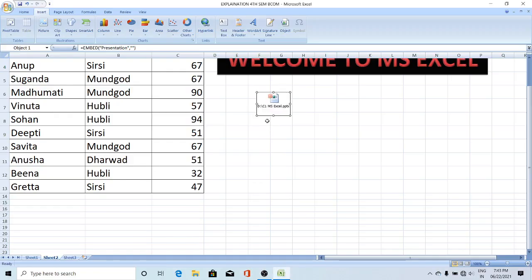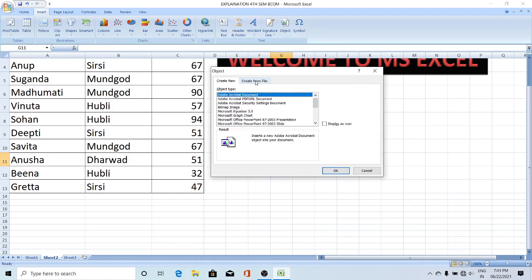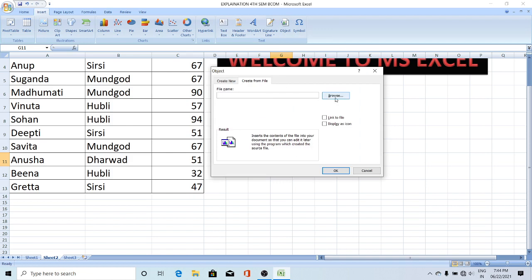Okay, like this you can insert a particular object. Now I have inserted a PowerPoint file through this object option. Like that only you can insert. Okay, create from file, I'll select browse.